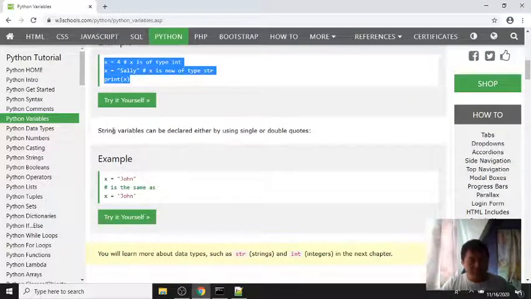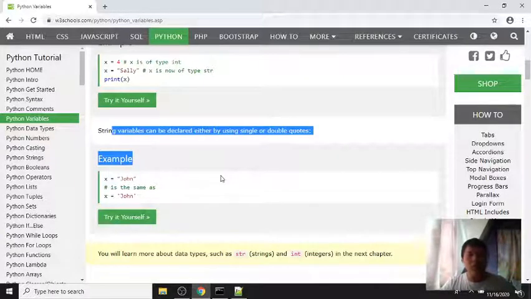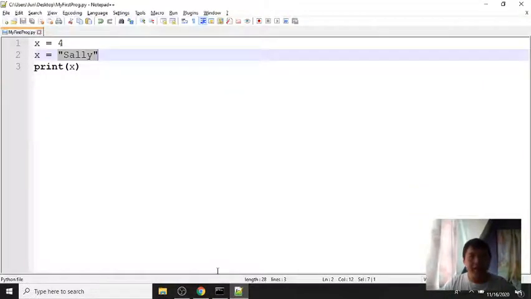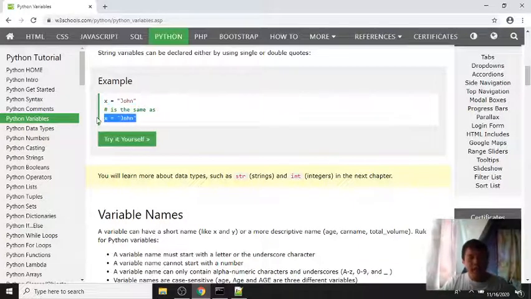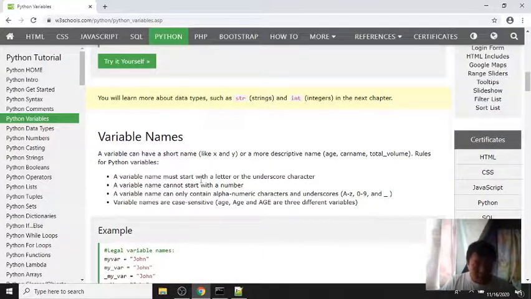String variables can be declared either by using single quotes or double quotes. So it can also be single quotes. As I said earlier, if it is a string, meaning words, it must be included in double or single quotes. Just like this. You will learn more about data types such as str in the next chapter. In the next topic, we will be discussing str and int. In this video, we will be focused on variables.